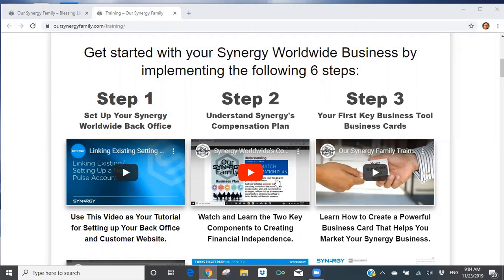And mega matches are a dollar for dollar match on the basic commissions of anyone that you've personally sponsored into Synergy Worldwide. So there's a couple aspects to that mega match. One, for you to earn a mega match means that you have to sponsor people. Secondly, if you sponsor people, they have to earn a basic commission. So you have to teach people how to do that.